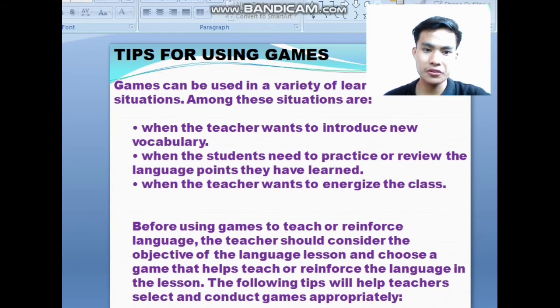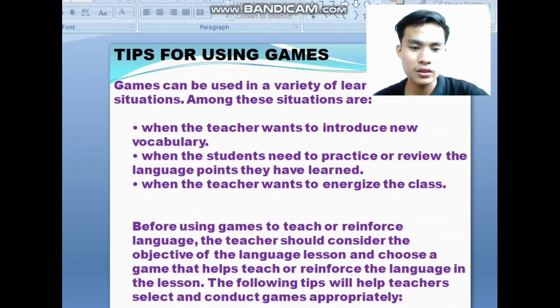Now, tips for using games. Games can be used in a variety of learning situations. Among the situations are: the first, when the teacher wants to introduce new vocabulary. The second, when the students need to practice or review the linguistic points they have learned. And the third, when the teacher wants to energize the class.